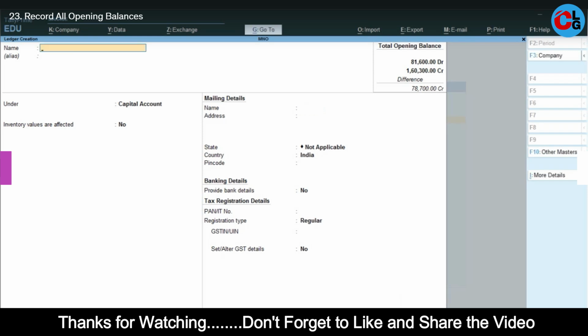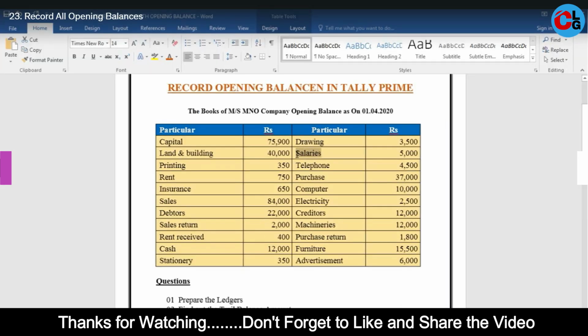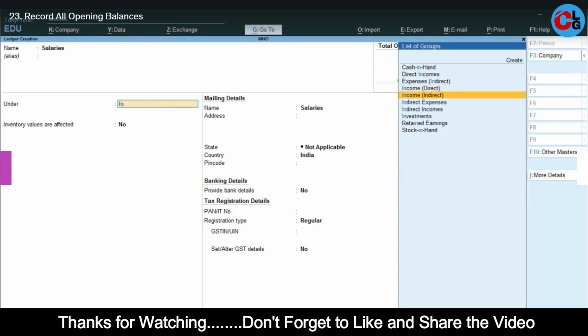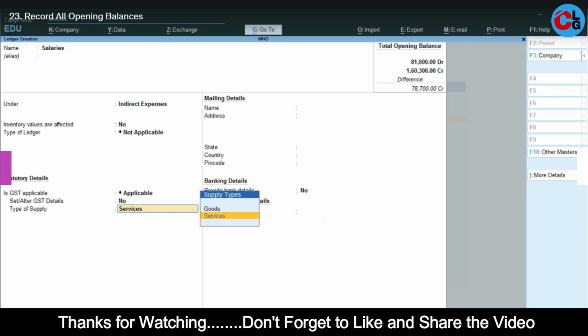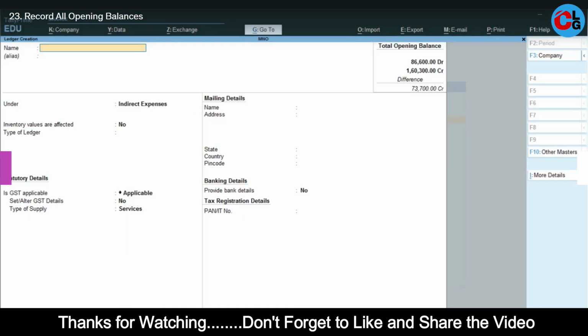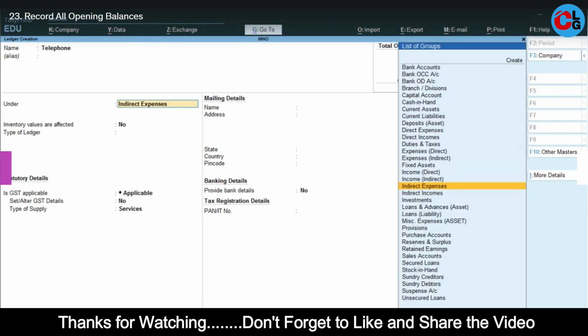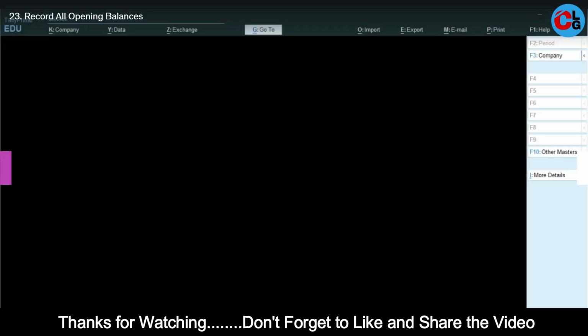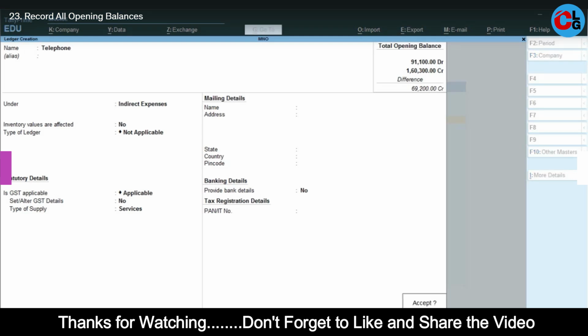The next one is salaries. Salaries is an indirect expense, 5,000, right? So indirect expenses, 5,000. Salary is an expense, an indirect expense, so it should be debit, right? Okay, accept. The next one is telephone. Telephone is also one of the expenses. It is also an indirect expense. And the amount is how much? The amount is 4,500. Right.